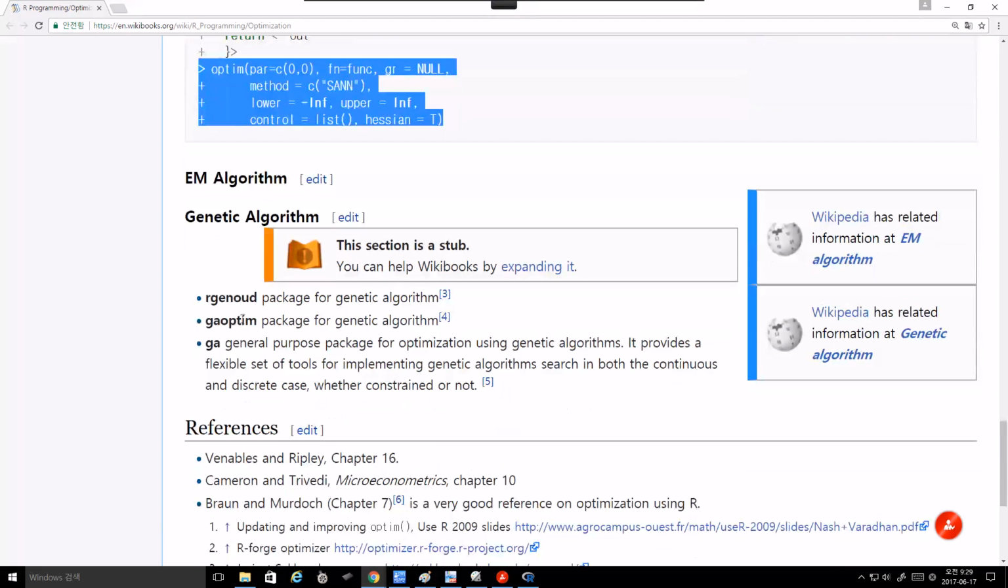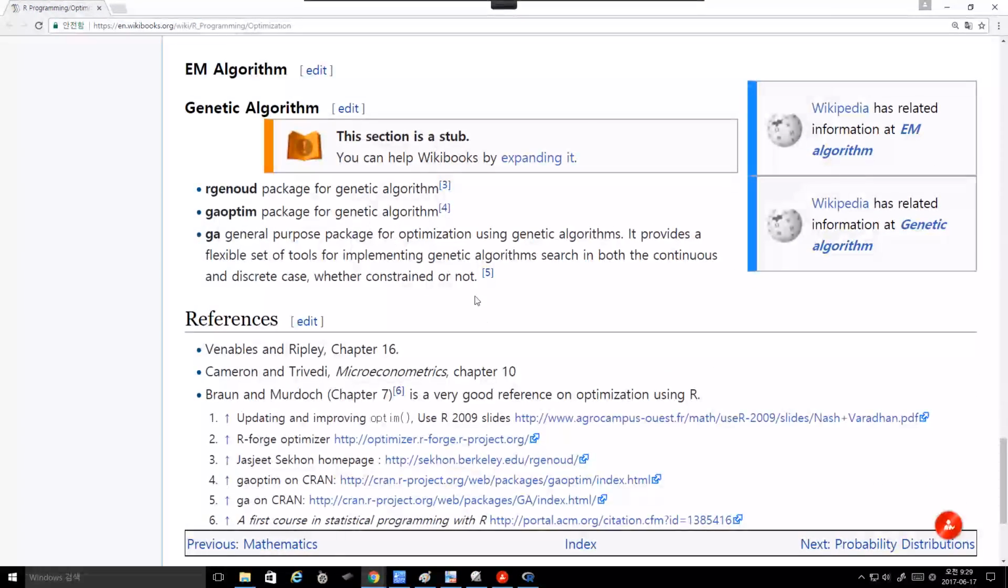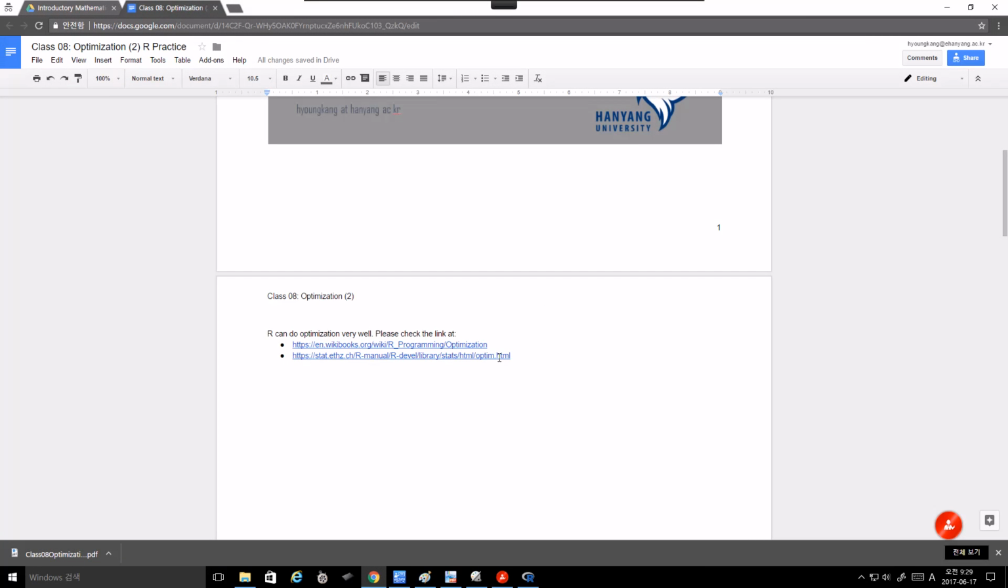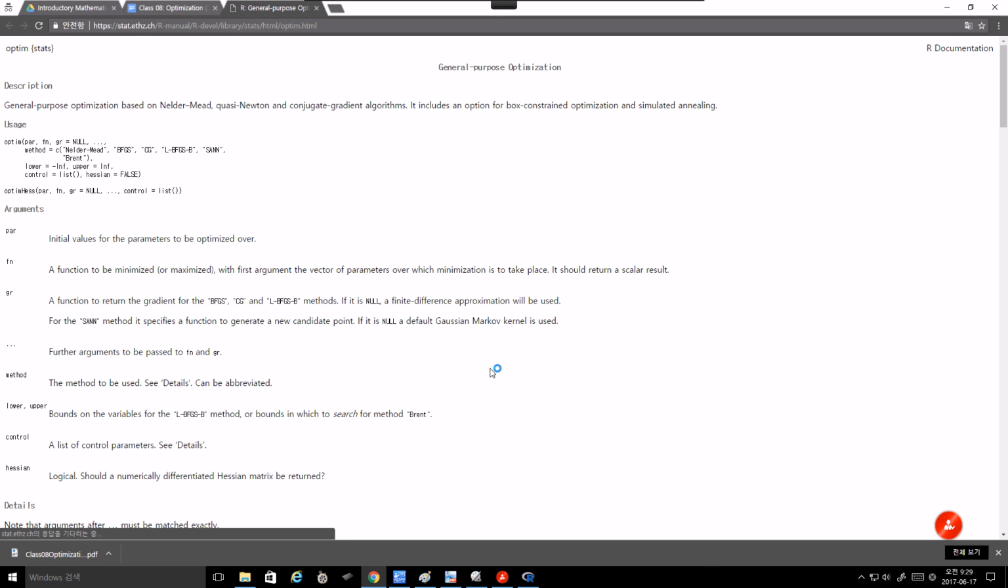And then we have genetic algorithm and other methods. If you're interested, you can take a look. Okay. And let's take a look at our second reference, this one, optim. Let's click this one. This is basically a more detailed manual about general-purpose optimization, or optim.